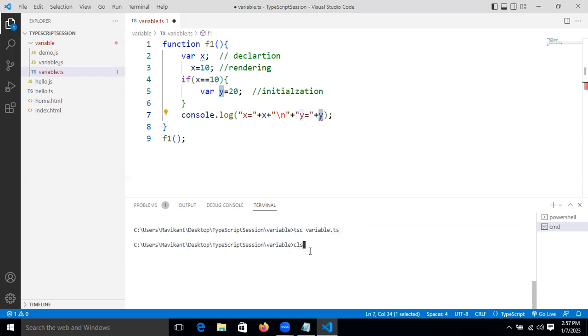Now again run this variable, we are getting that. If you don't believe, let's make this one 30, or let's make this one 40, because 10 and 20 we are getting now. Come here, cls. Now compile it. The file is compiled, right? Now node, see, 10 and 40 we are getting as the result.